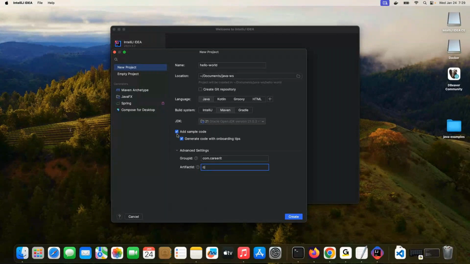We don't want any sample code to be generated. Here we are going to create one simple Java Maven project. My group ID is my company name, the reverse of your domain name. Suppose it is careerit.com, so com.careerit. And what is your project name? I'm learning core Java, so I'm just going to give it as CJ.